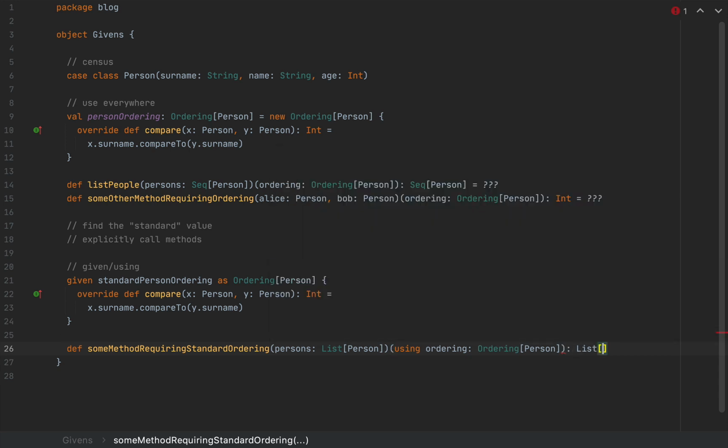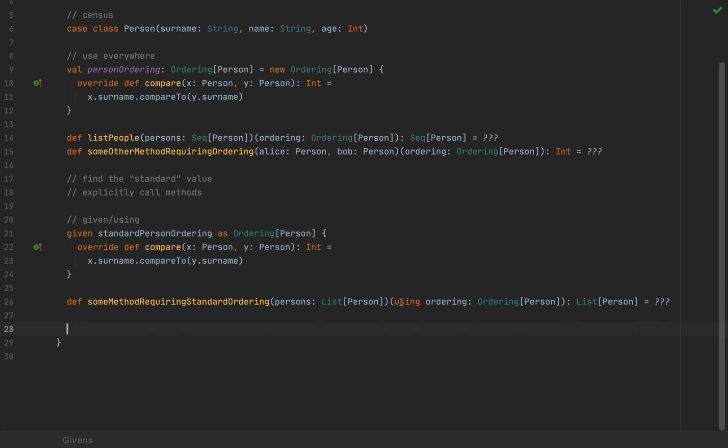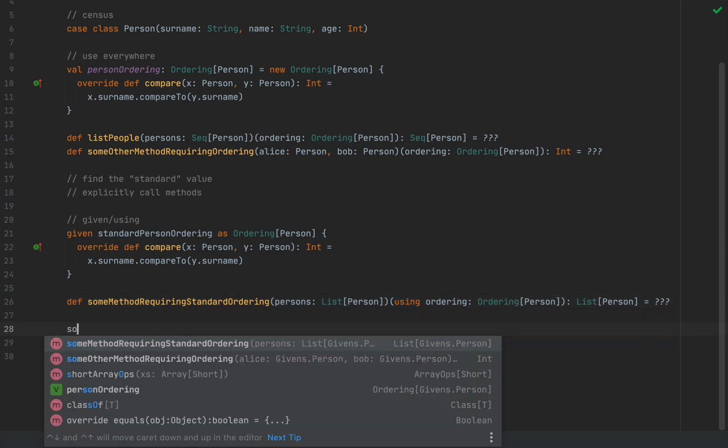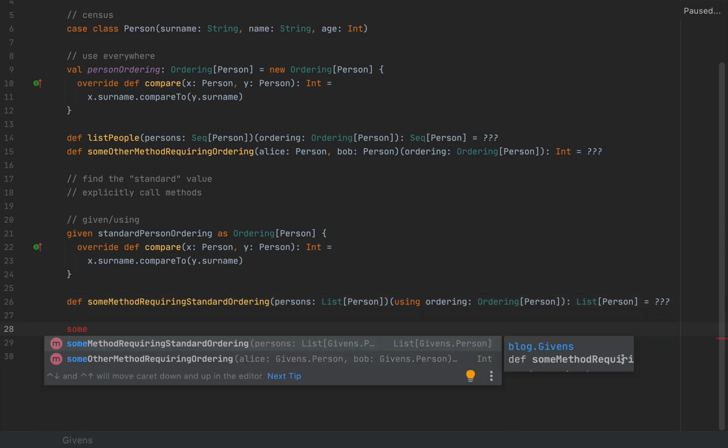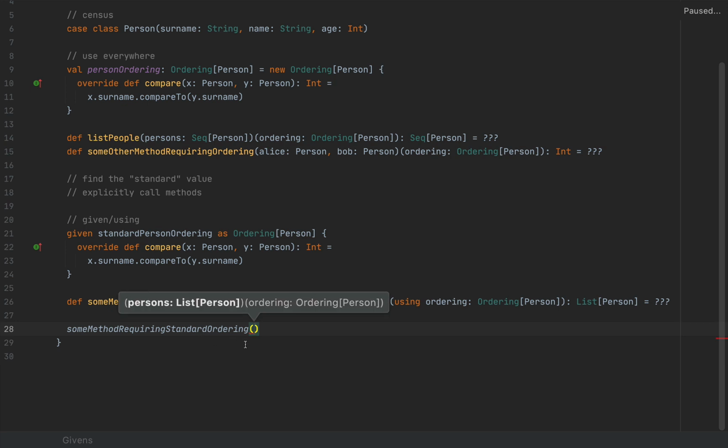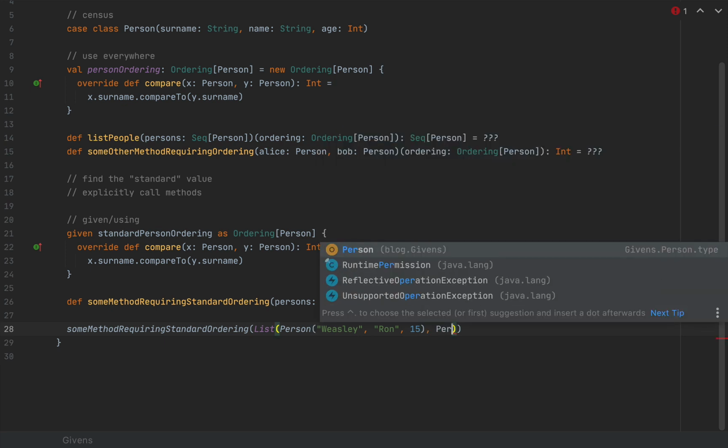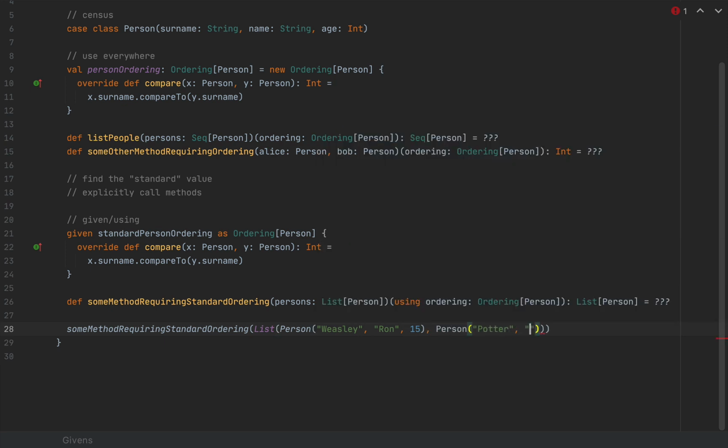And let's say this returns a List[Person], and this would be something with question marks. I don't really care what the implementation is. The signature is important. And this using clause is where this given instance would be automatically injected by the compiler. So if I do something like someMethodRequiringStandardOrdering, so I'm going to simply call this method, and I'm going to pass a list of persons. So for example, I'm going to say Person with Weasley, Ron, and 15 years old, and another Person with Potter, Harry, with another 15 years old.